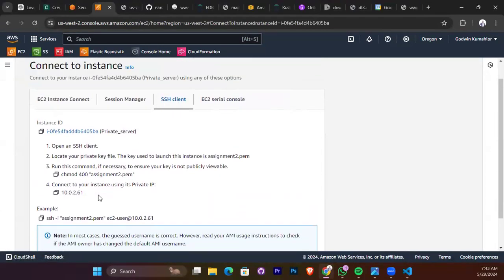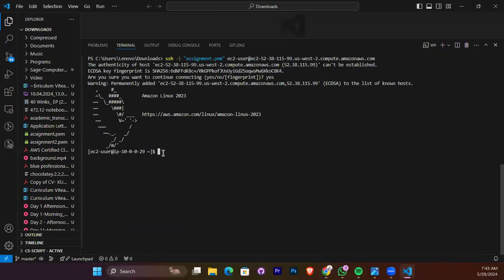We also use SSH client, so we just copy this. Now remember, we are already in the public instance, so now we are SSHing from the public instance. We'll test this. When we finish, I'll try and enter from my local machine, my WSL or the Ubuntu server, and see if you'll be able to enter.